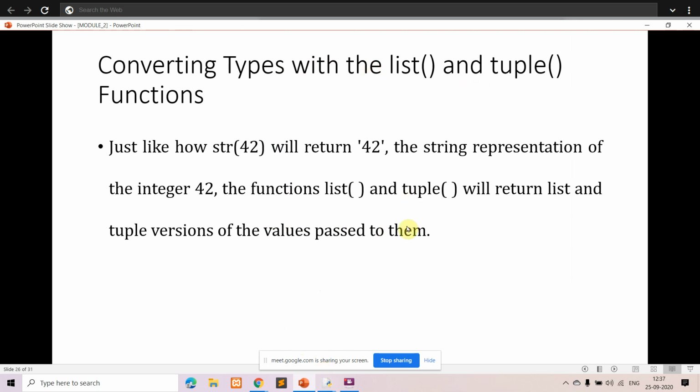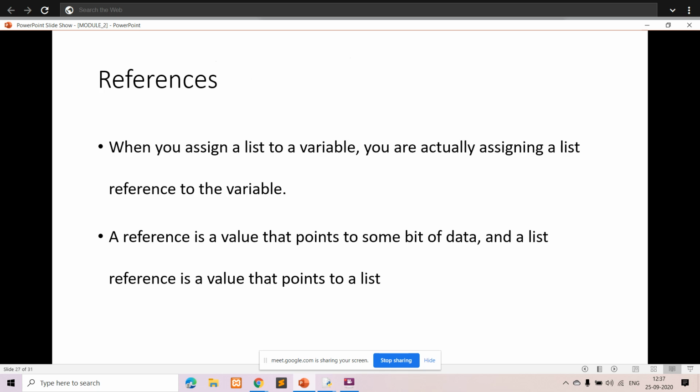If you are using the list function, then the values will be displayed in the form of a list. When you say in the form of a list, it means it will be in square brackets. When you are passing the value to the tuple function, then it will return the value in terms of a tuple. Tuple means values will be written within parentheses. Okay, that's all the difference.